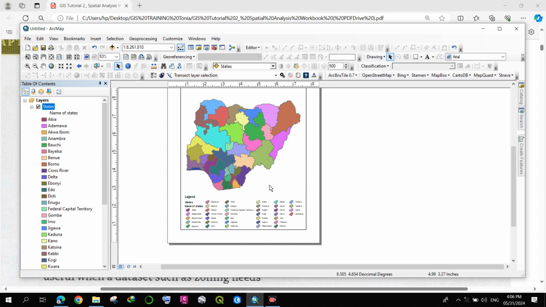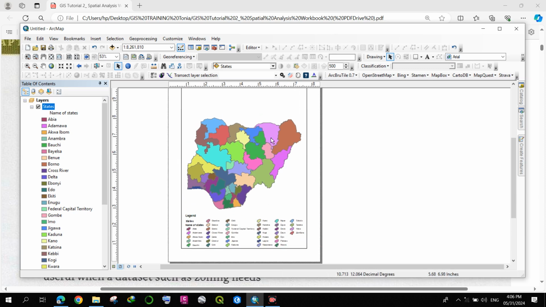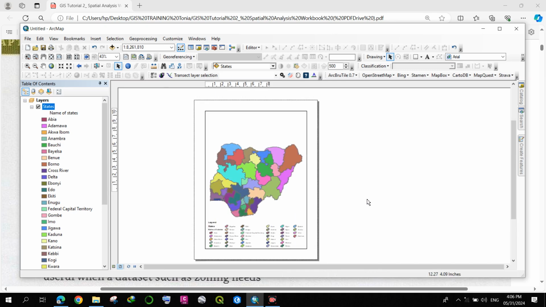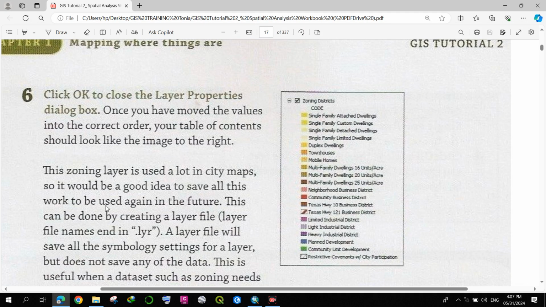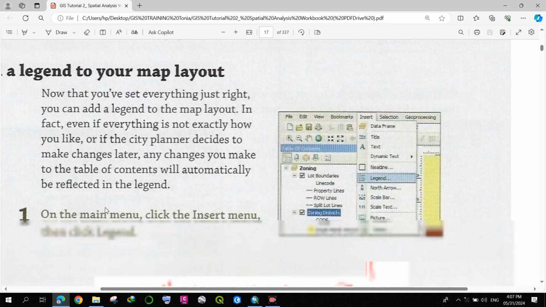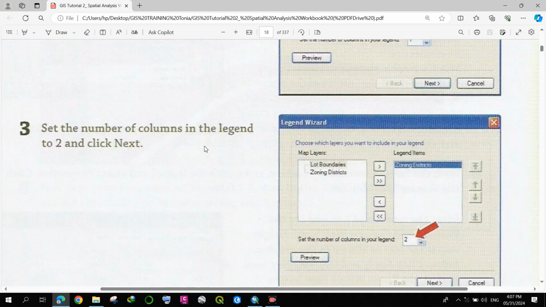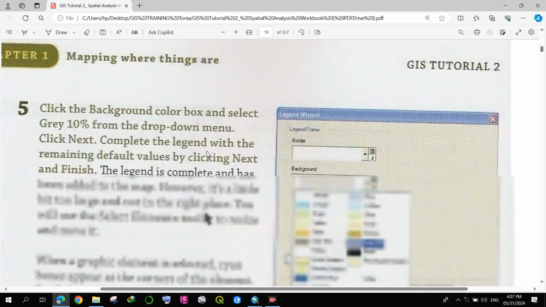So you can now start adding your words, title, your notes. And so not to waste much of our time, that's all about mapping out where things are. Let's see whether we have any other thing. You see now, it says take your legend to your map layout. That's everything we did, not quite long.